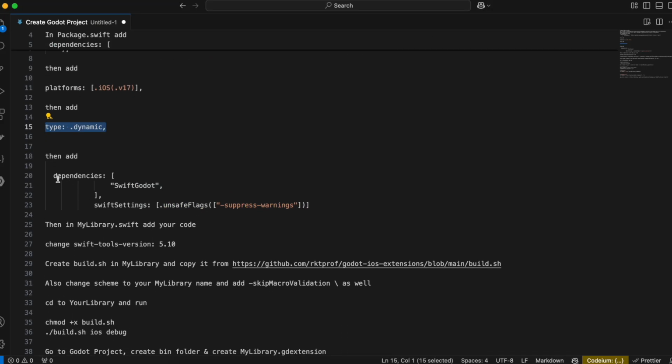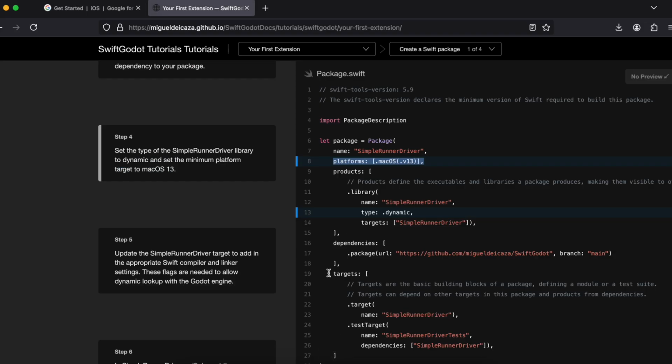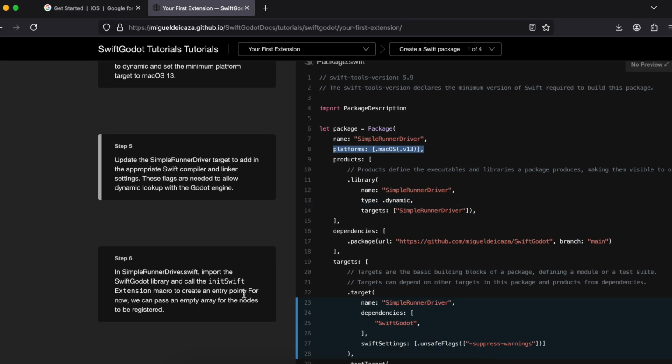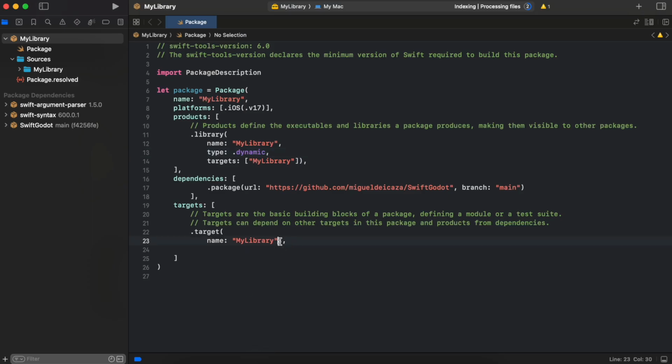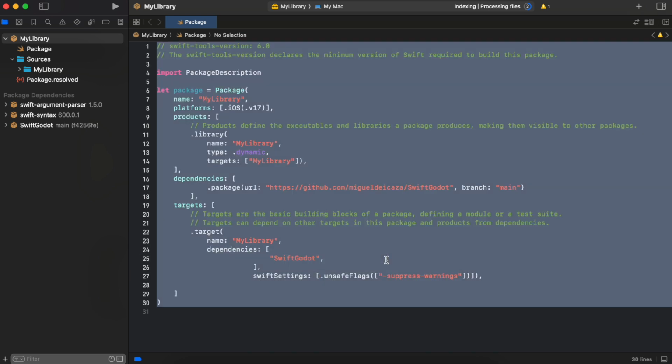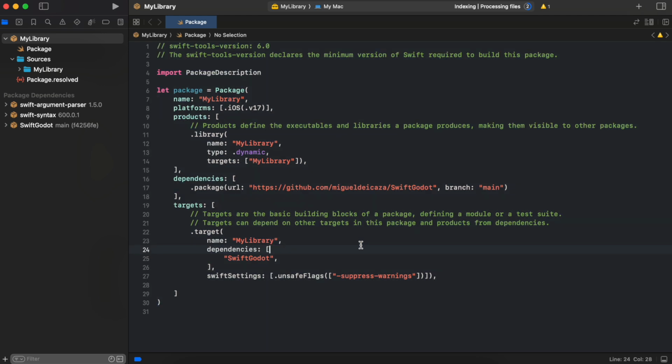Then we also need to add these dependencies. So I'll just copy this, scroll down, and here you can see they have added this dependency after the target name. So after the target name, I will just add one comma and paste this. Then I will improve the indentation a little by doing Control I. You don't have to do it.